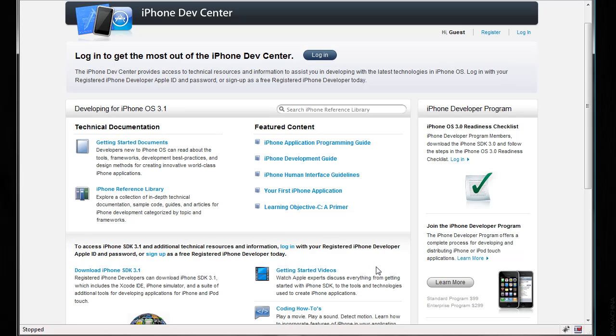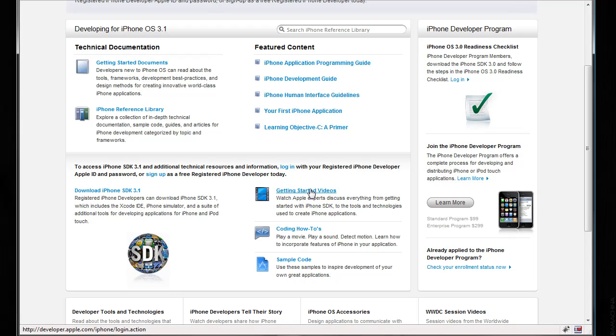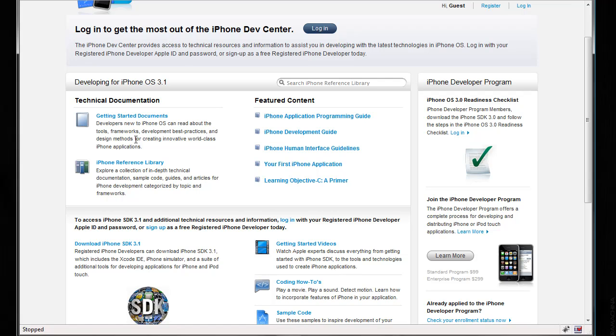Alright, so to begin programming for the iPhone, you must know how to program, and there are a variety of resources that you can use. The most important one would be the Dev Center, because you'll be coming back to the Dev Center time and again to look for certain sample codes or to watch their videos or documentation, because they have a wealth of knowledge which every iPhone developer should get to know. And it's really the best resource in my opinion.